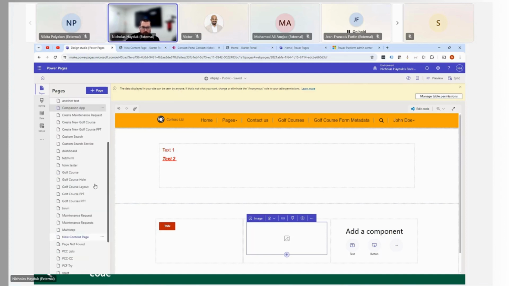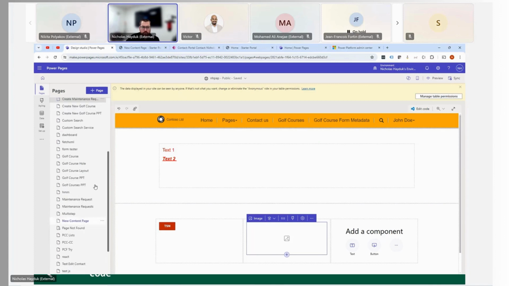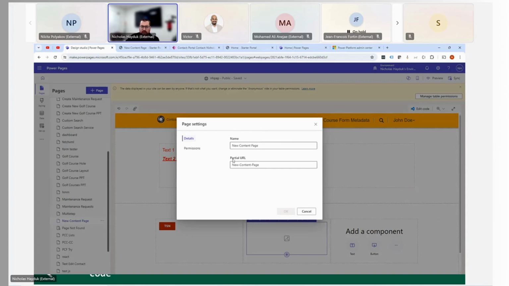So I'm going to go into new content page. I'm going to click here, go to page settings, and you can see I have this partial URL. Now, the reason it's called a partial URL is that the complete URL for any kind of element within Power Pages is its partial URL plus all of the partial URLs of its ancestors. So if a page has a single parent page, then it's going to be the partial URL of it, preceded by the partial URL of the parent page.